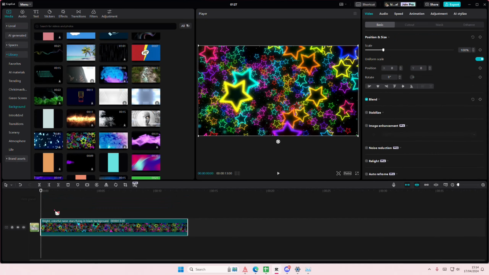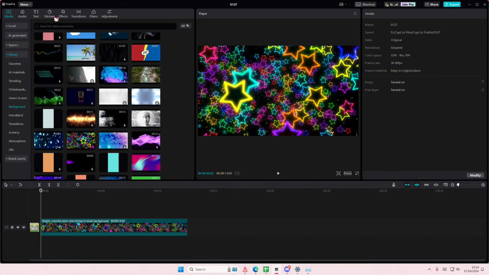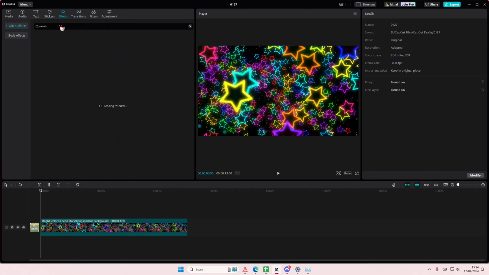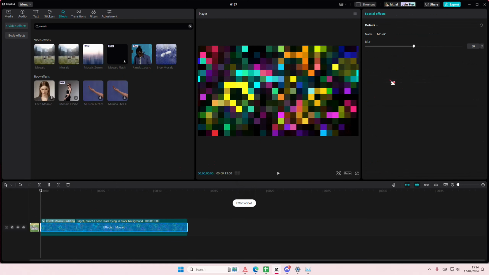In this video I'll be showing you guys how you can adjust the pixel size when you pixelate something on CapCut PC. So go ahead and go to the effects section and you're just going to type in mosaic because the pixel one doesn't really exist. You're going to then select it and add it to your video, and here is where you can adjust the pixel size.